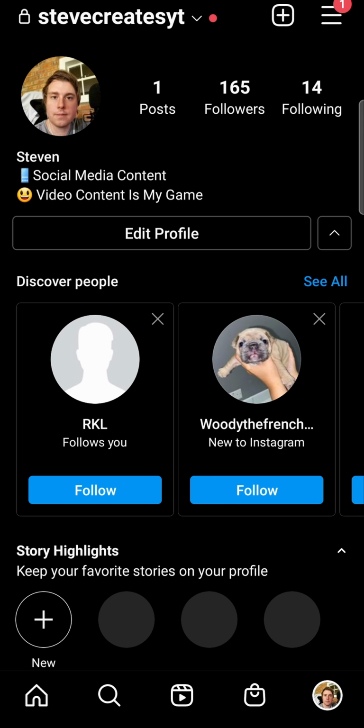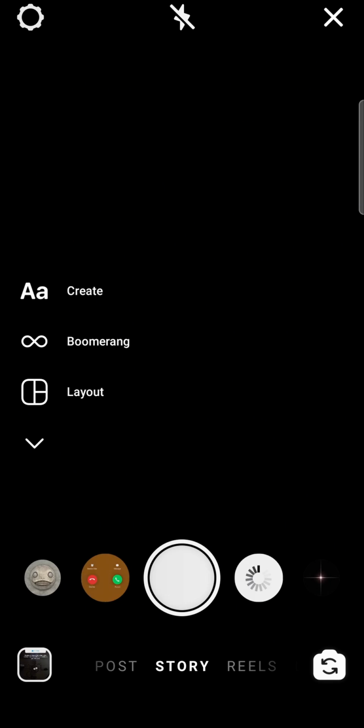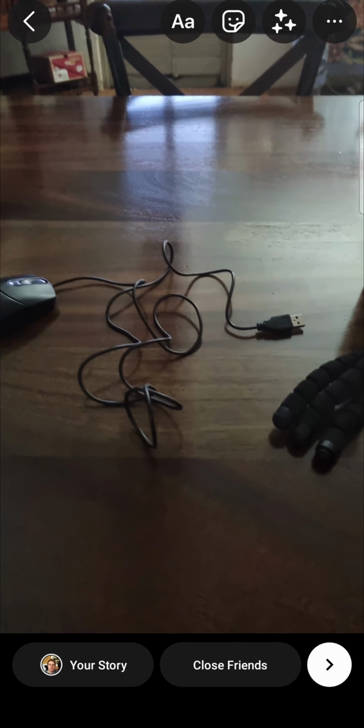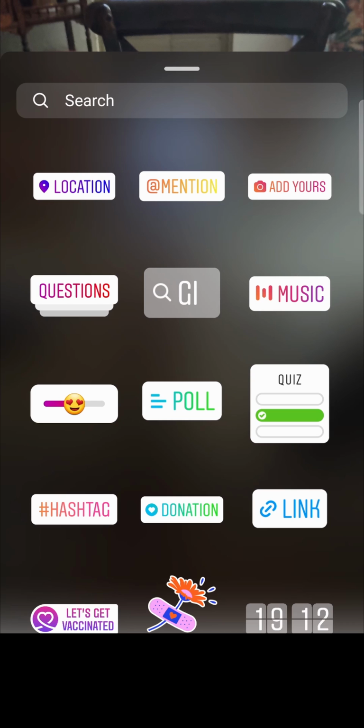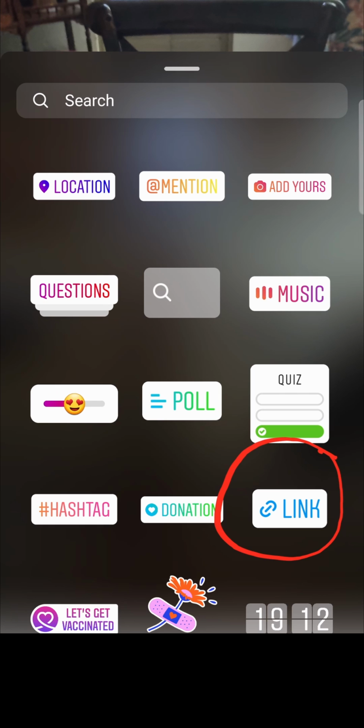And how you do that is you just want to create your Instagram story. So I'm just going to swipe to the right on my home screen, and I'll just take a quick story real quick. And then what you want to do is tap on the stickers icon, which is right over there. And now you'll notice a sticker that says link. This will allow you to put a clickable link on any one of your Instagram stories.